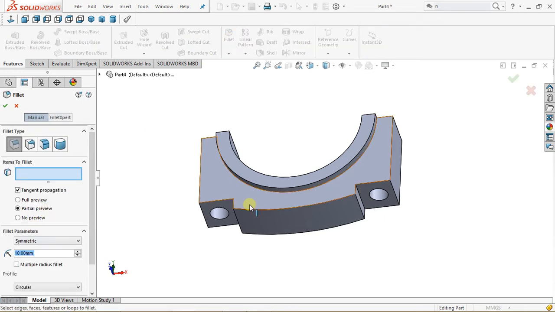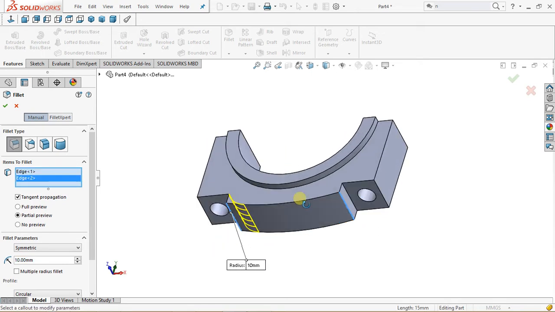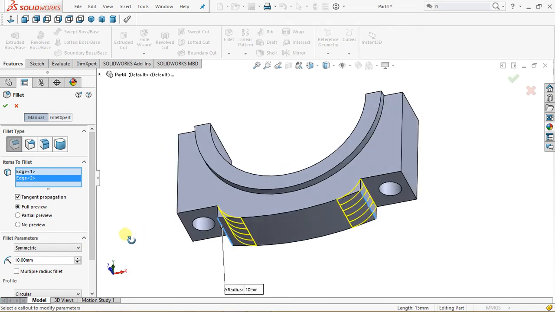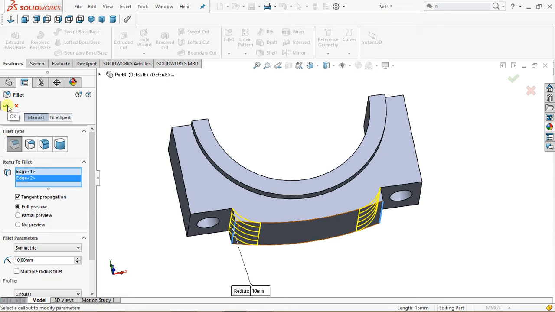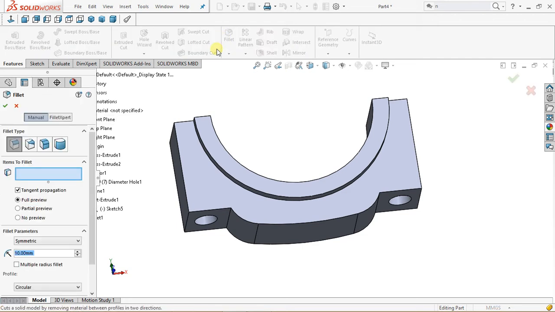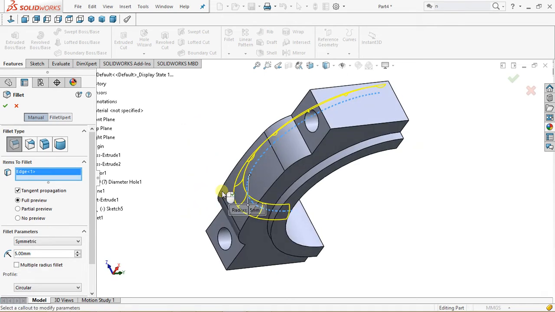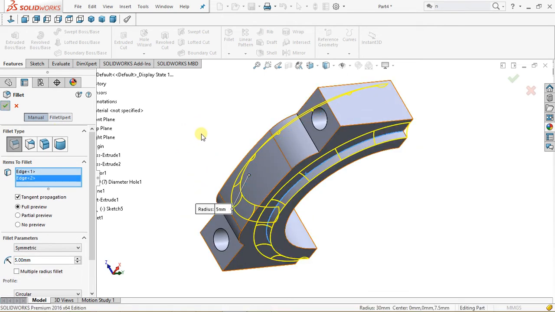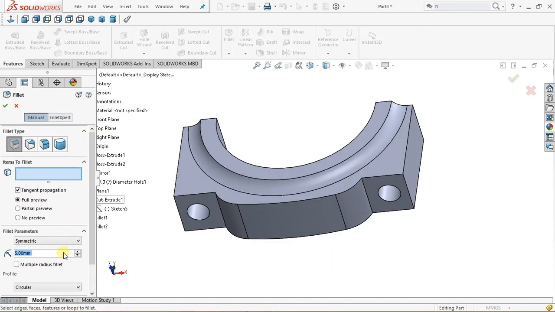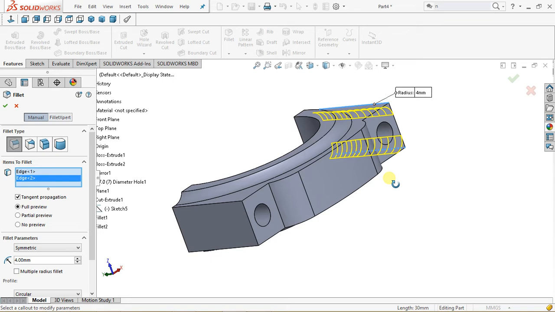Fillet, fillet 10. Just click on this head. Make sure Full Preview is selected so that you see where you have selected the edges. Fillet it with a radius of 10, now say okay, that's correct. Fillet again, put 5, this place here, okay. Fillet again, put 4, and select the four edges here.